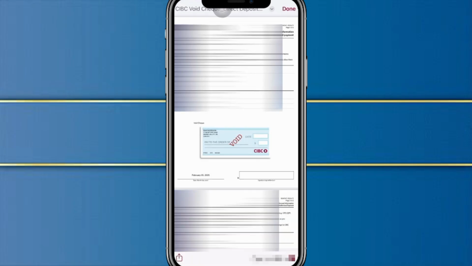And there you have it. You now have a PDF copy of your void check that you can use whenever necessary. Remember, having a void check is a simple way to provide your banking information without sharing sensitive details like your account balance. I hope this quick guide has been helpful.